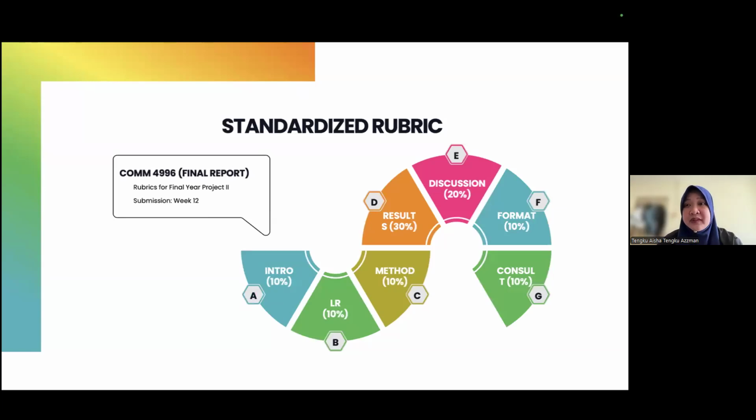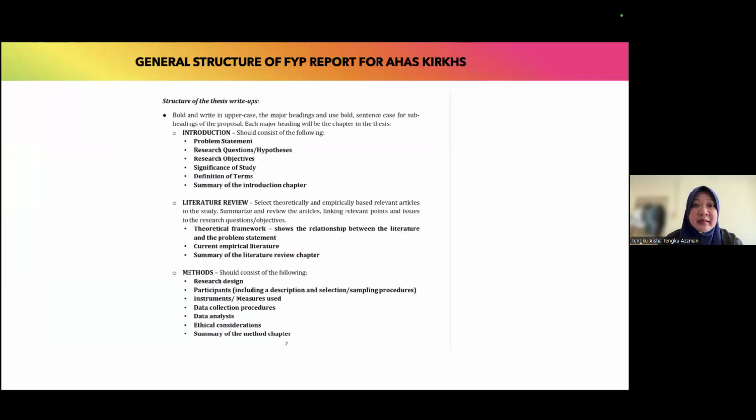And it helps in terms of standardizing the marks and going across board in terms of how grades are given. And this is, like I said, the FYP guideline for our Kulliyyah. We have some thesis structure implemented. Introduction should consist of problem statement, research questions or hypotheses, research objectives, significance of the study, definition of terms, and summary of the introduction chapter. Literature review should consist of theoretical framework, current empirical literature, and summary of the literature review chapter.